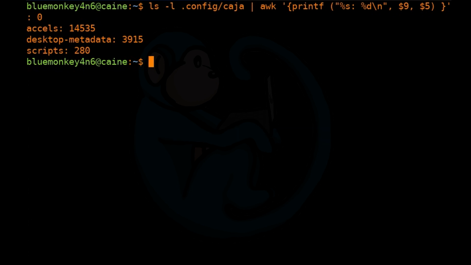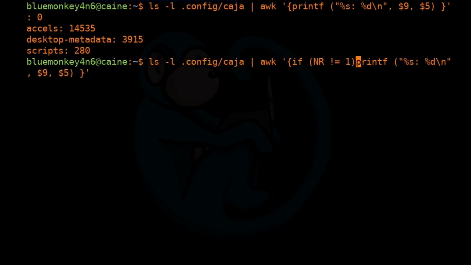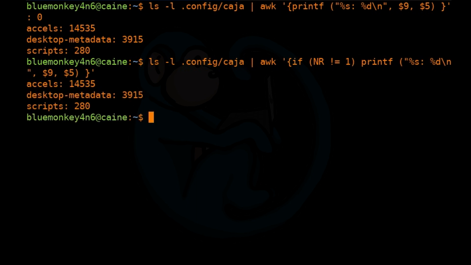So if we don't want to process the first line, we can add the condition that only if the current record number is not 1 do we take any action. So if we go up arrow, we can add the condition of if open parentheses NR is not equal to 1 end parentheses. Then we hit return. You notice the first line where it used to print some weird stuff is no longer being printed. There's also the BEGIN and END variables that instruct awk to perform its associated actions before processing and after processing respectively.